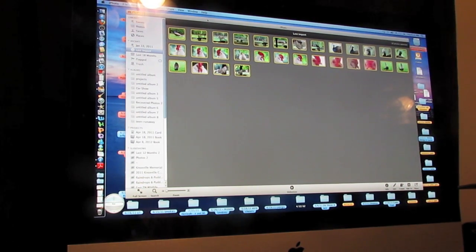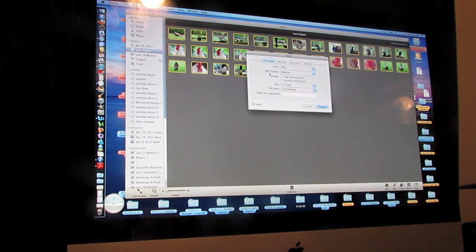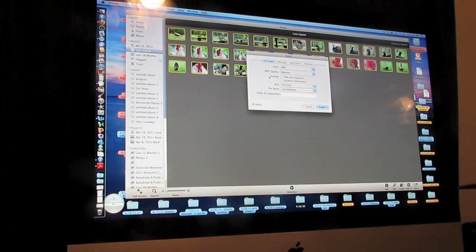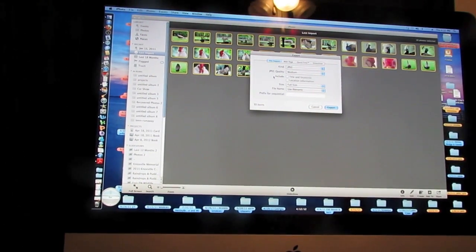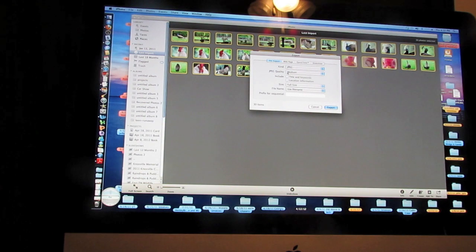So alright, they're all highlighted, and now you want to go into File at the top left and go down to Export. Okay, you're going to click on Export. And then here's where you've got to be careful, because you have some options that you probably want to change depending on what you plan to do with these pictures. I've got the quality set at medium. That's the default setting. I always put it on maximum.